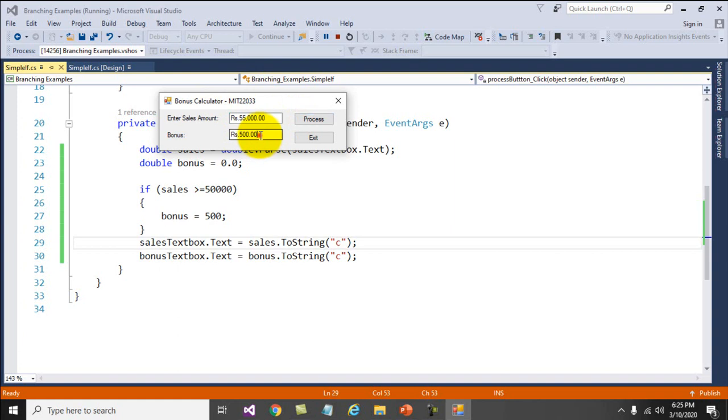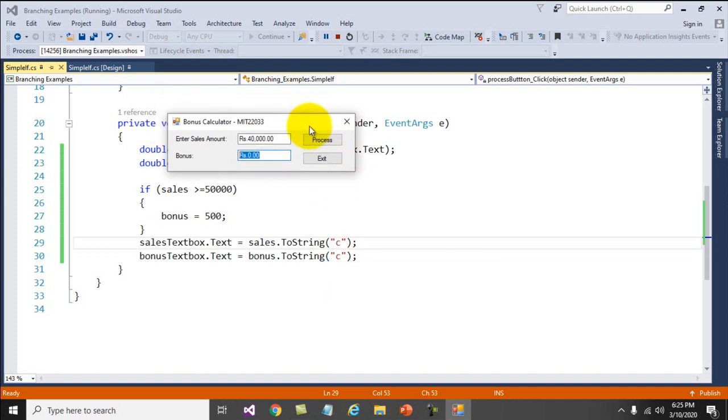here you see it is 500, because if I enter less than 50,000, you can see the amount in the bonus is 0.0 because it is formatted for currency. That's why it is displaying like that. So we will see how we can extend this by having an if else clause. We will continue to see this now.